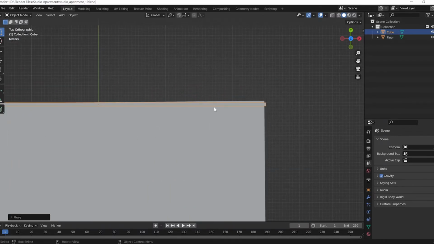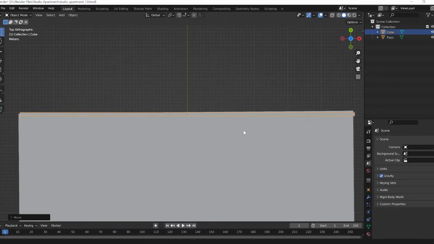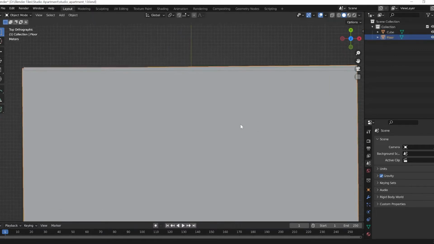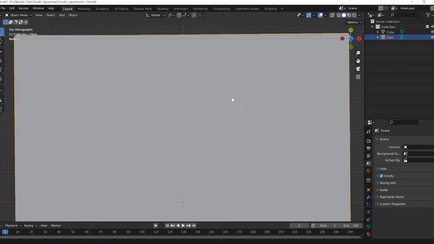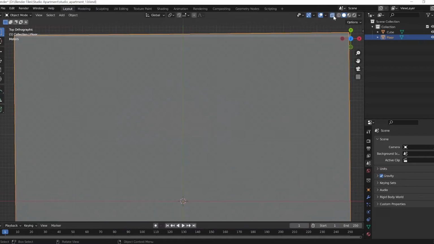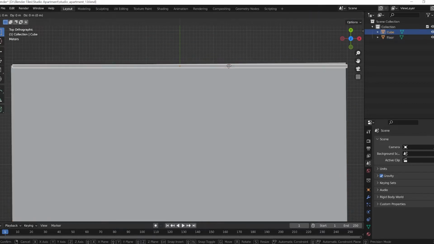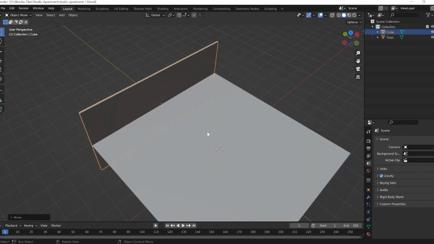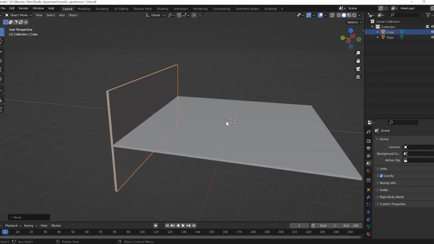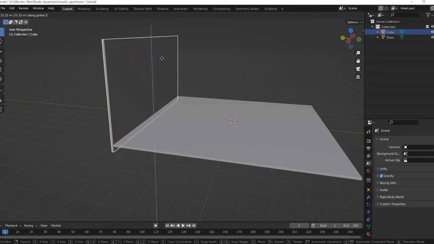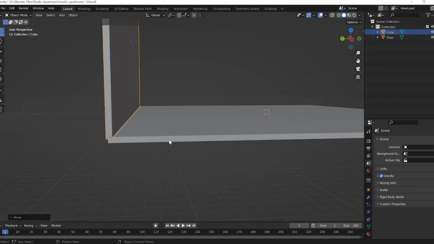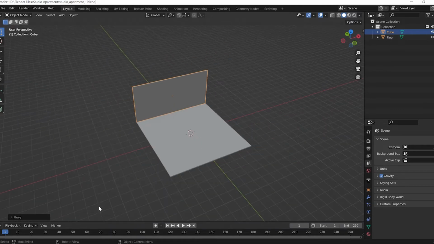That's weird. That is not perfectly aligned. Is this one not in the middle? It looks like it's in the middle. It is. That's very weird. But I will align this wall with the floor and move it up. Like this.